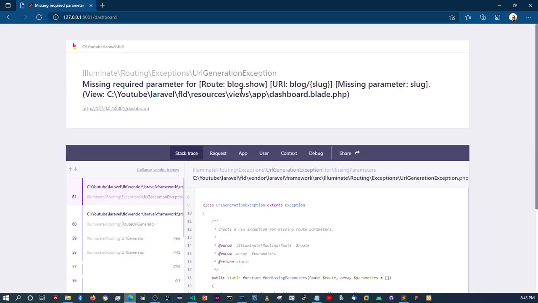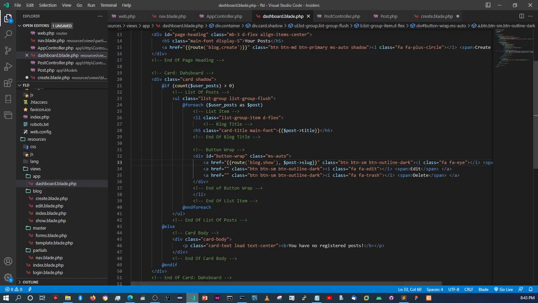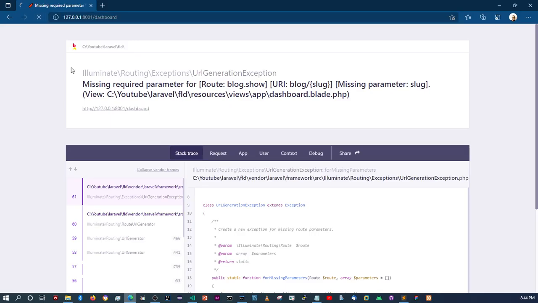Okay. Missing parameter for route blog, URI slug. Let's see. Oh, okay, my mistake. Basically, it's supposed to be within the same brackets. My apologies. So in the route function, just make sure that the next parameter is within the brackets themselves. Apologies for that. I'm going to refresh.